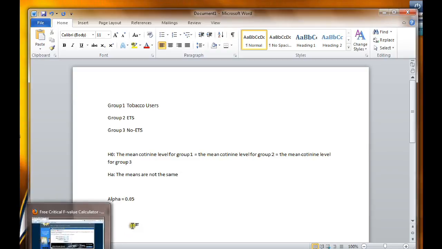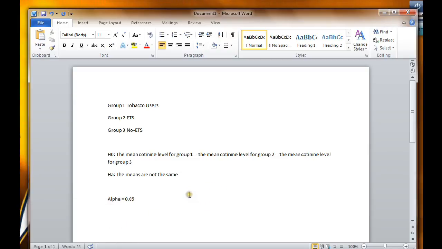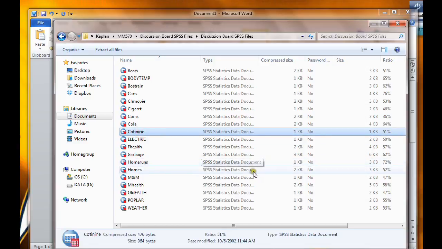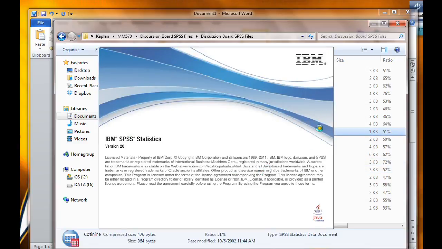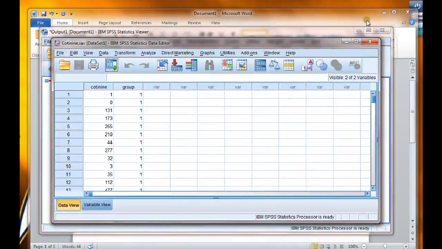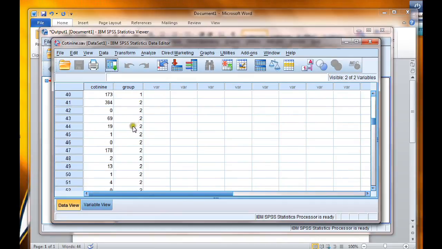All right, so let's go ahead and open up our SPSS. Here's our data set, and I will just double click on the cotinine. That should pop up our SPSS folder. Okay, so here's our data set. This is the cotinine levels. You see group 1, group 2, and group 3.